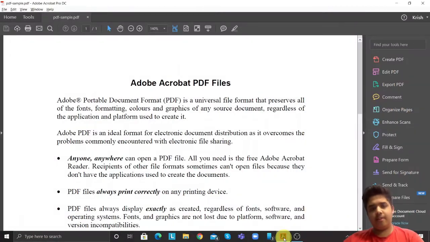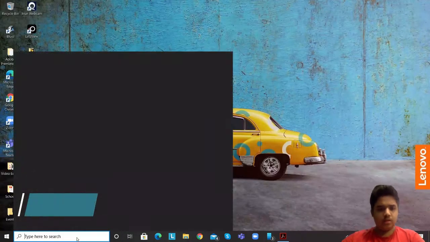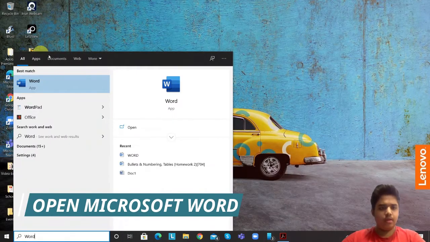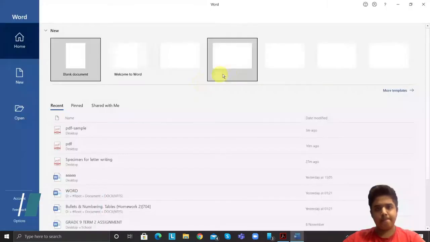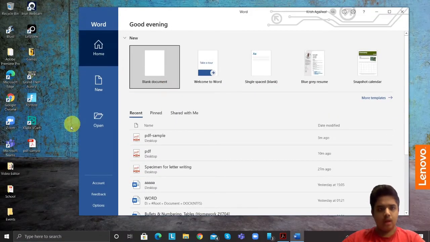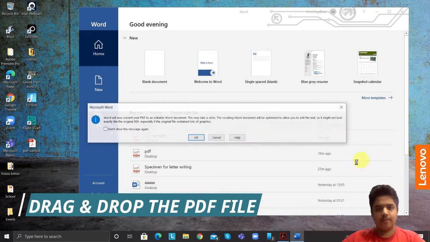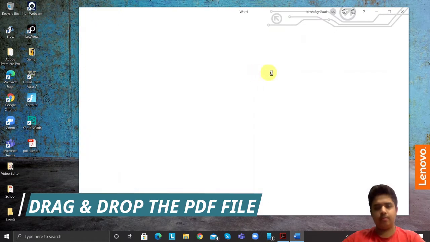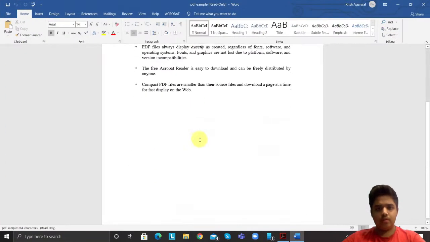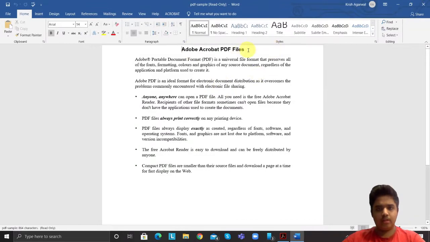So this is the PDF file that we are going to edit today. So for that, open Microsoft Word and drag and drop your PDF file here and click on OK. It's converted, so now you can make any changes.